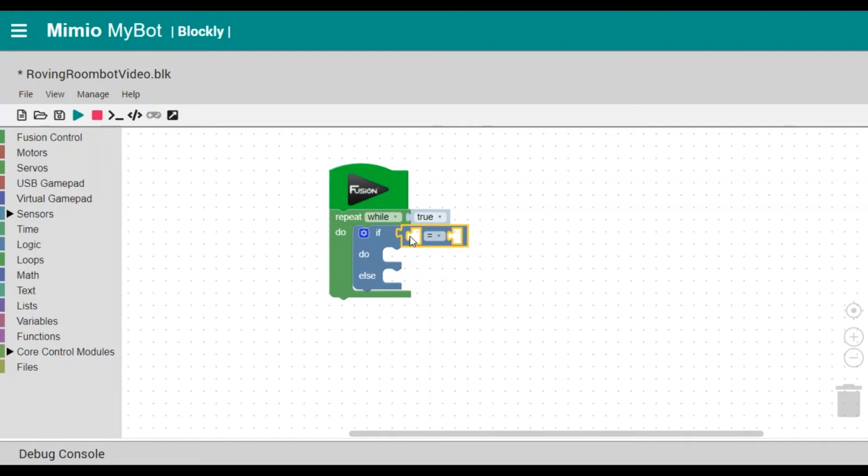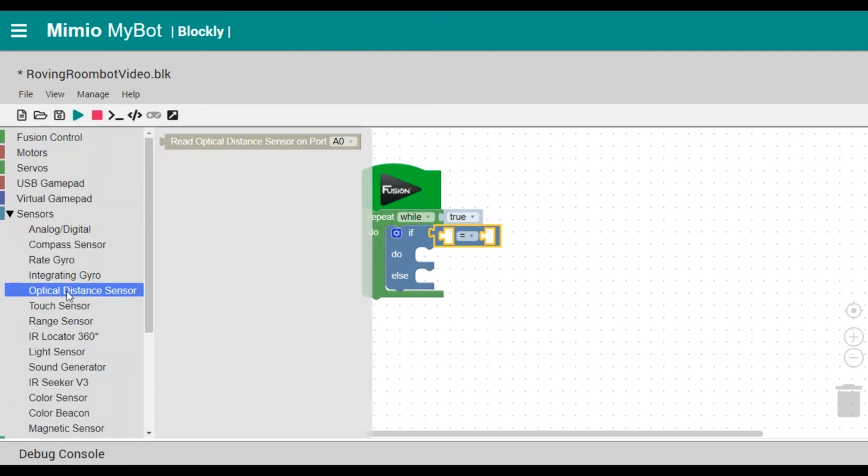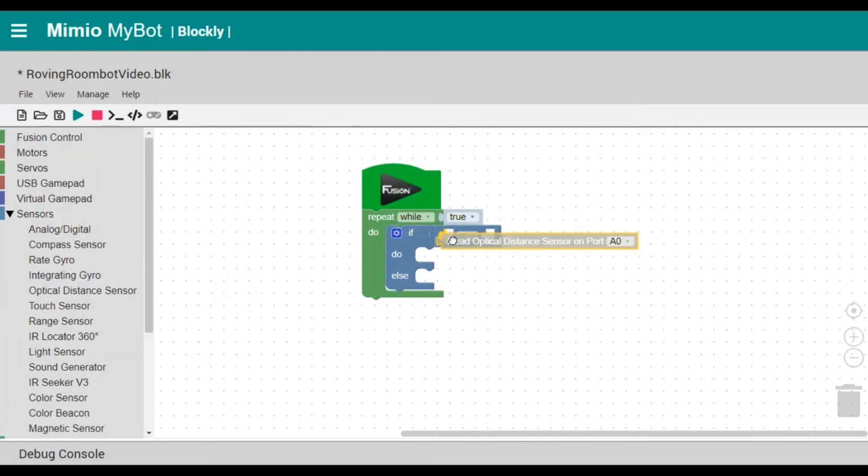And what we're reading is a sensor. So the next thing we need to do is go into our sensors menu. In this case, we're using the Optical Distance Sensor. So under Sensors, click where it says Optical Distance Sensor. There's only one option here, so bring that into the first field of your comparison block. That command says read optical distance sensor on port A0.